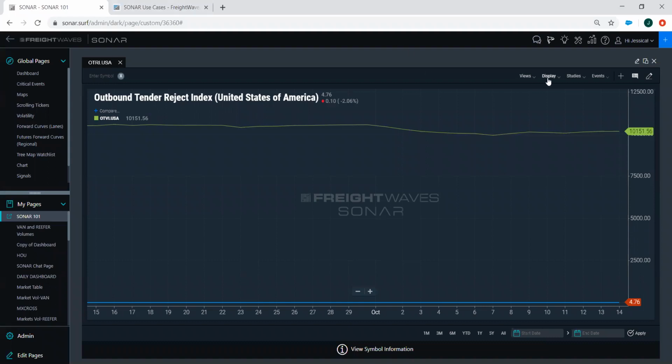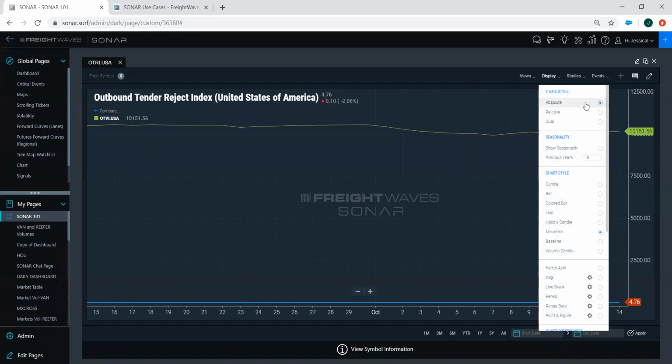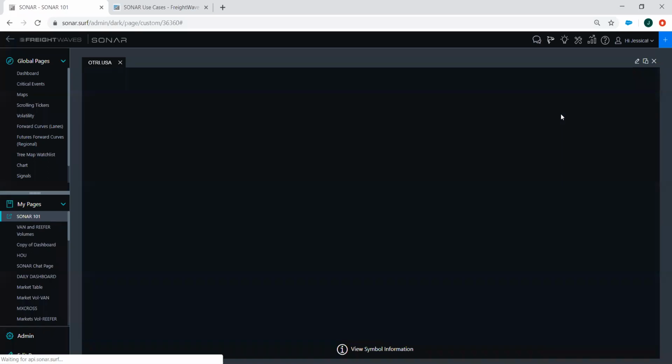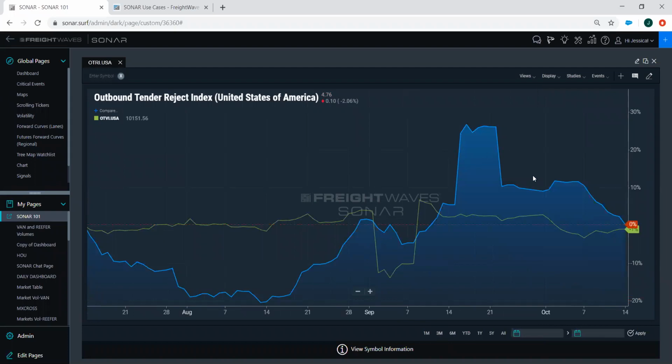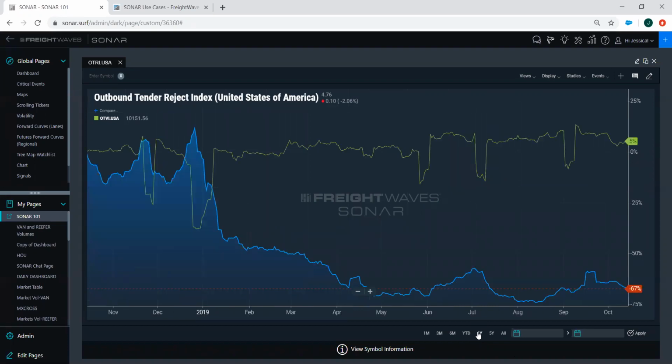So I'm going to hop up here to display. Absolute is the absolute value of what you're looking at. Relative is showing the percent change over the given period of time that you're looking at. So I'm going to click on the last 3 months. You can see outbound tender rejections have changed 0% over the last 3 months, and outbound volumes have decreased by 1%. So it's whatever the given time period is that you're viewing. Over the last year, rejections are down 67%, but volumes are up 5%.